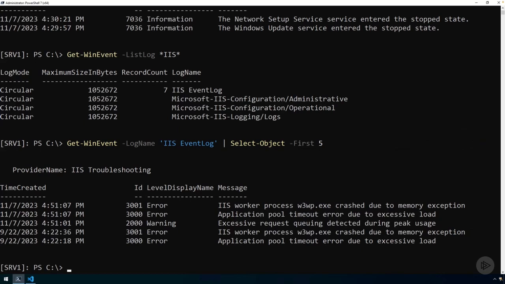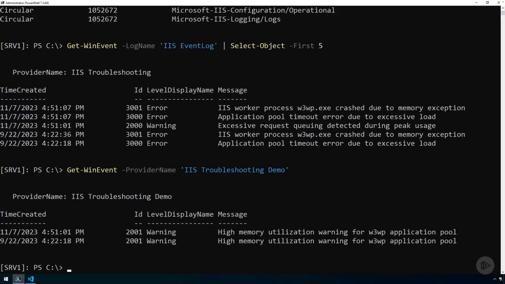You can also filter event logs down by the provider name. The provider is capable of recording events to many different event logs. Using the ProviderName parameter, you can see that the provider of IIS troubleshooting demo did not record events inside of the IIS event log. So maybe you need to filter these down to only critical errors and warnings to pinpoint issues.